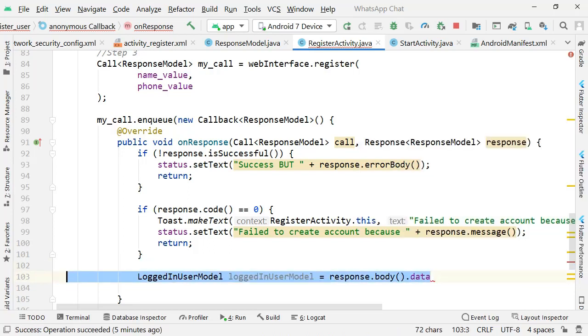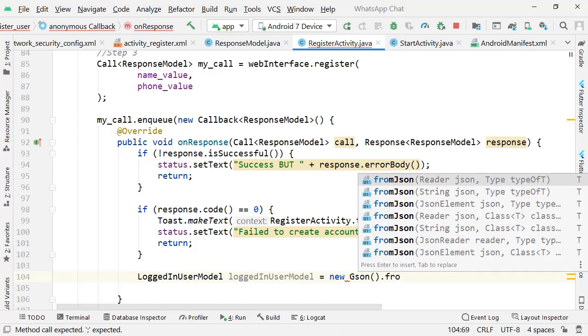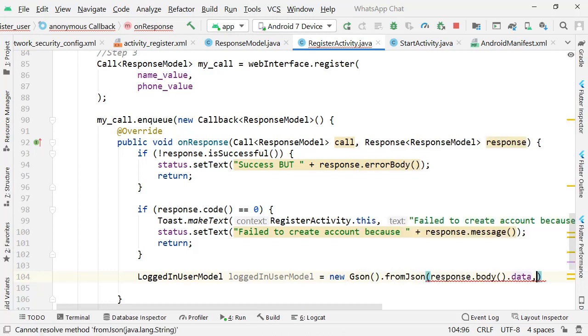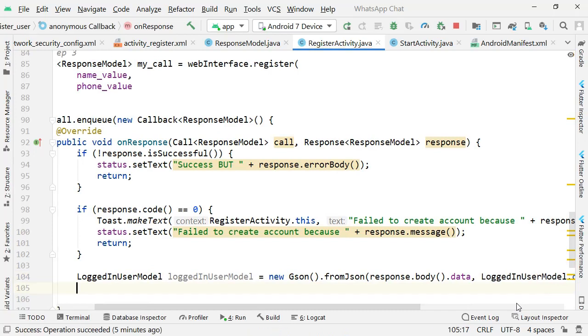So we're going to convert that to the Java class. We'll use JSON. I hope I still remember how to use JSON. You just simply say new JSON dot from JSON, and then here in type of, you put the class that you're expecting. So expecting login user model to be converted back to this. Login user model dot class.